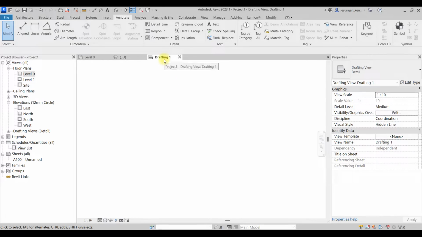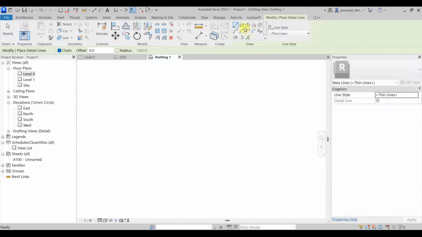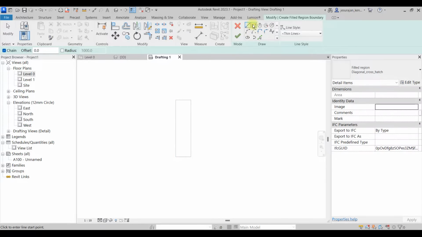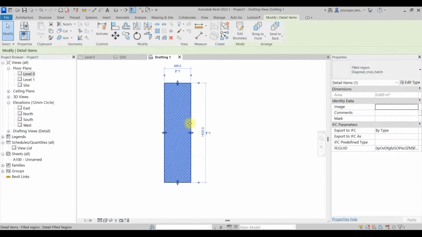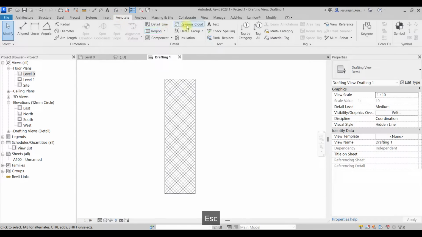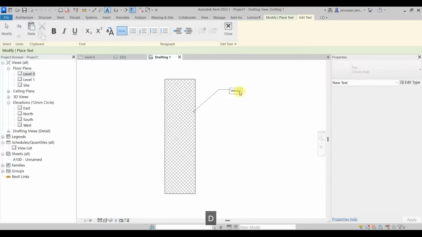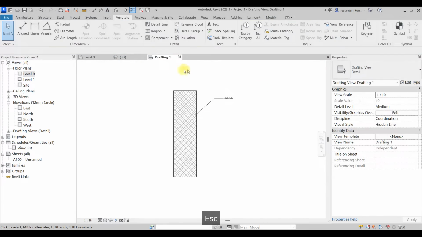So what you can do with the drafting view, you can take a detail line. Okay, you can make your own detail. For example, in case you're having a typical detail and you are showing it with the hatch, so that you can do. So you can show it with the hatch. You can add a text with the leader. Okay, so these kind of details you can prepare.